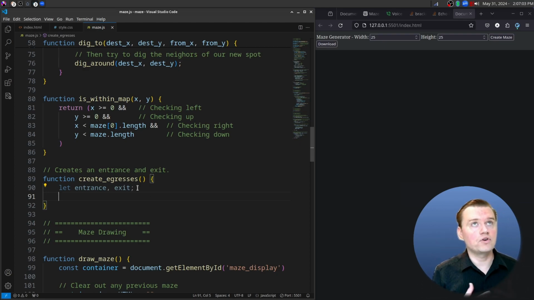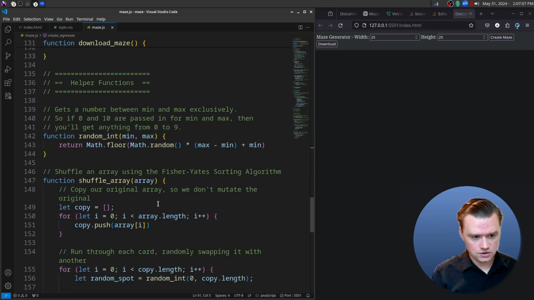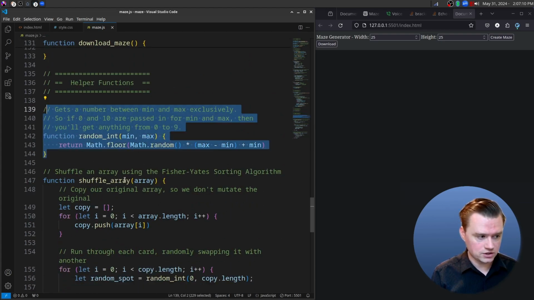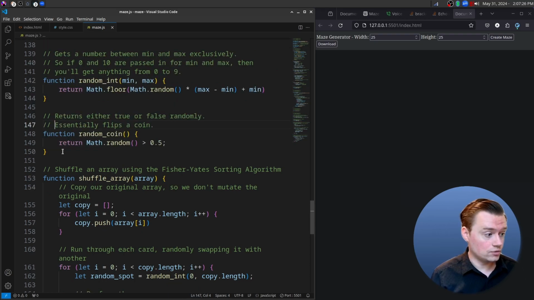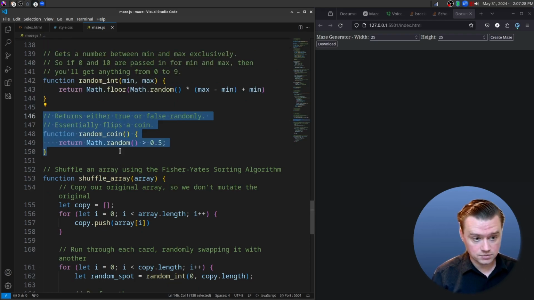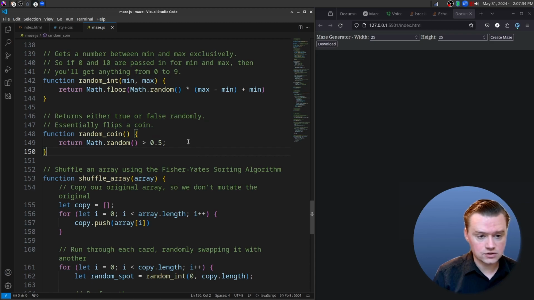We need a function that can just sort of flip a coin. So let's scroll down to the bottom into our helper functions and find your random int function. Let's come in here. We're going to create a random coin function. This is going to return true or false. It's going to return true half the time and false half the time.